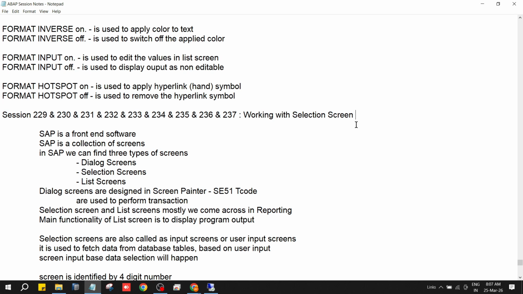We have done the basic introduction to the dictionary, then programming basics, complex data objects, then followed by modularization techniques, then some miscellaneous topics. Now we are handling the message, which is completed. The screens concepts, list screen is over. Currently, we are into the selection screen.